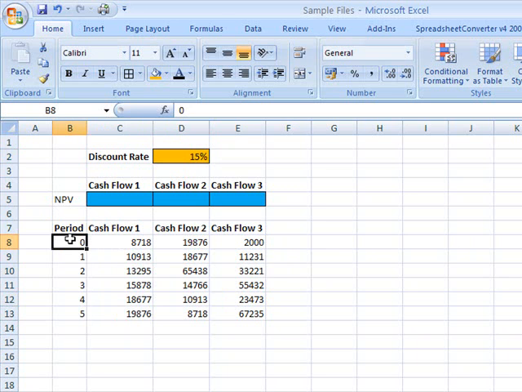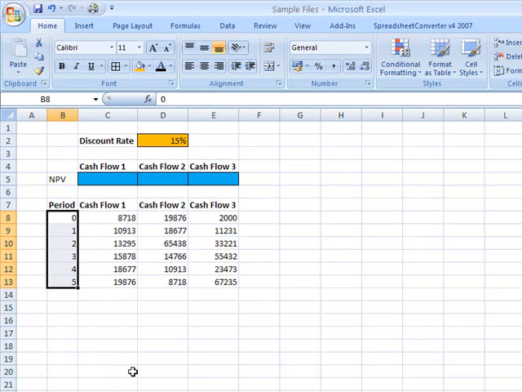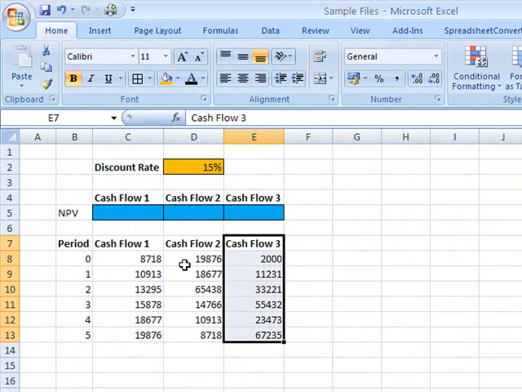It starts at period 0 and goes to period 5. So this is 6 altogether. You can imagine that's maybe 6 months of trading. And this is a completely separate project, and another completely separate project.